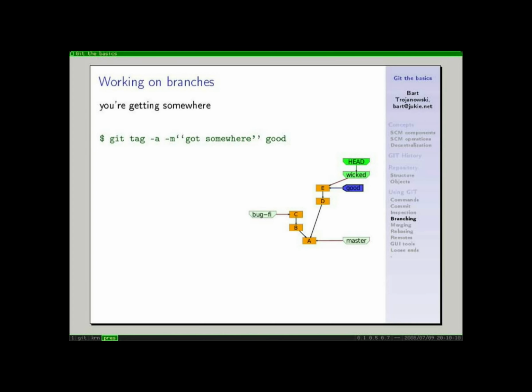So here we can see that git tag takes a couple of parameters. We can define a short description of what the tag is along with the tag name, and then later on when we're inspecting the tree, we can see that the tag has a description.